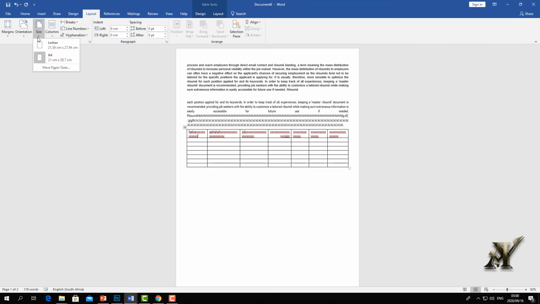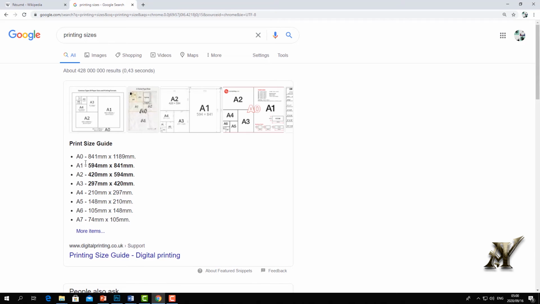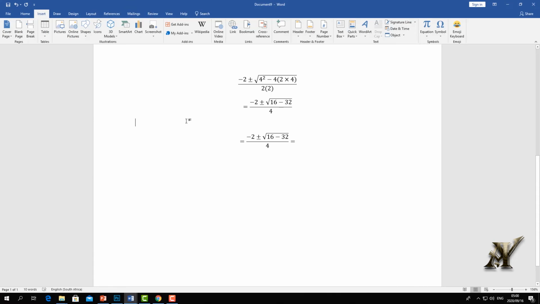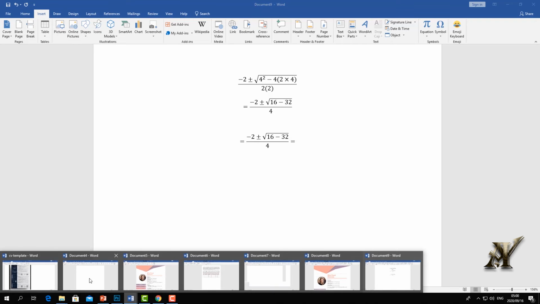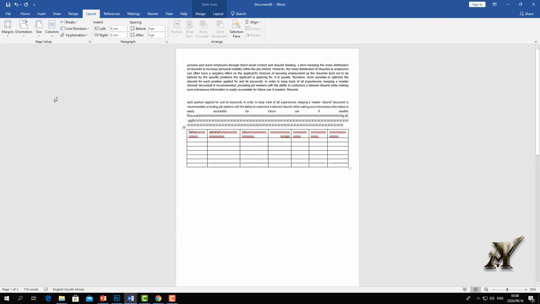Size refers to the different sizes of pages. If you go online and search printing sizes, you're going to see the sizes A0, A1, A2, A3, A4, A5, A6, A7. These are the sizes you find in industry. If you don't have another size, you must create your own size. Mostly, what we use most of the time when typing a document is A4 size. So for A4, you need to make sure your computer is set to that size.